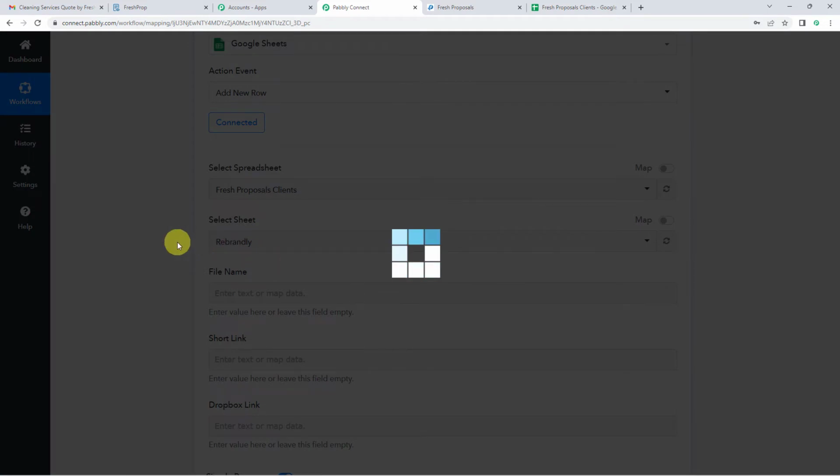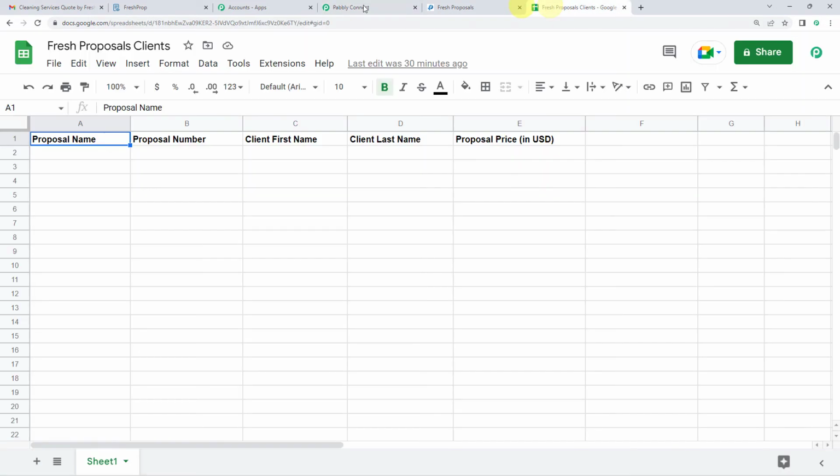I want every time a proposal is rejected in Fresh Proposals, its details should be added in this sheet, fresh proposals client: the proposal name, proposal number, client first name, last name, and proposal price. These are the details I want. Therefore, I have created these as the fields in my spreadsheet over here.